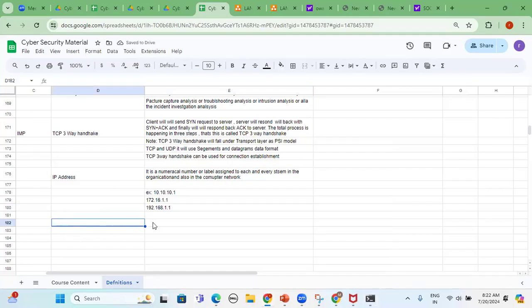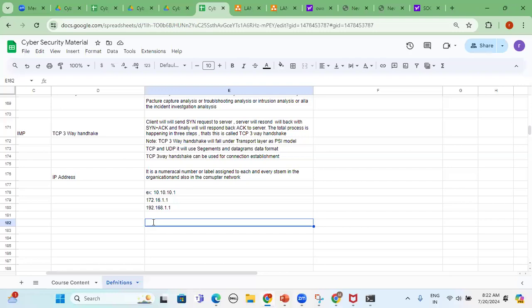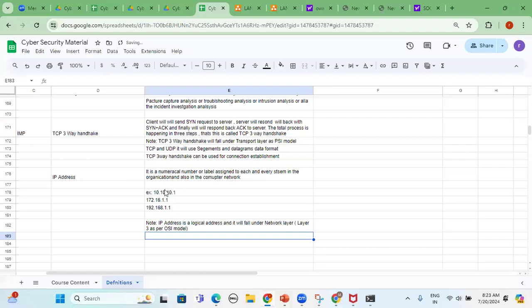Next, as I said, where the IP address comes in: the IP address is a logical address because it will change every time, and it falls under the network layer. The network layer is layer number 3 as per the OSI model. So that is about the IP address, guys.